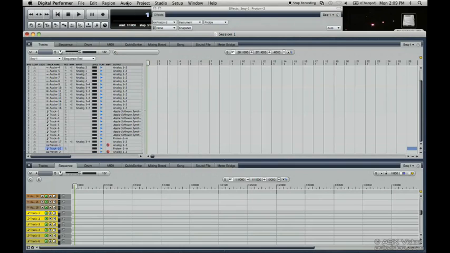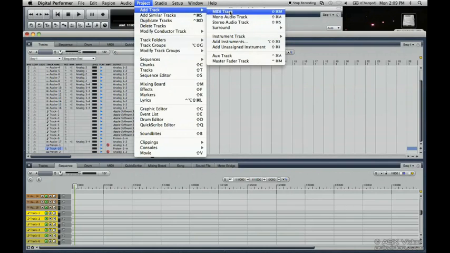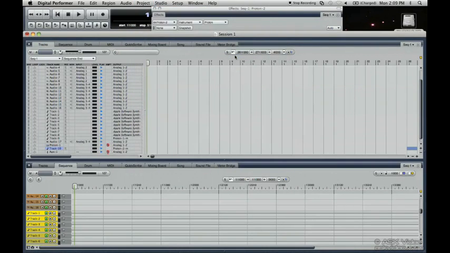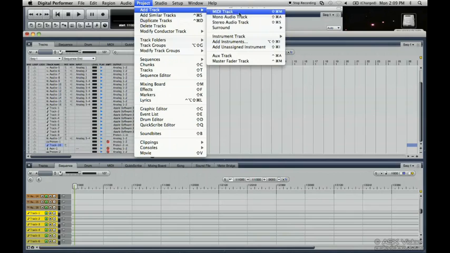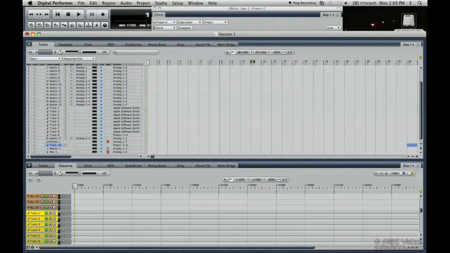Okay. And we are going to add an auxiliary track. There'll be more on auxiliary tracks later, so don't be alarmed if you don't understand why we have an auxiliary track. Okay. And of course, here we're going to add a master fader track, which I don't believe we have on this session yet. And there we go. That's the master track.